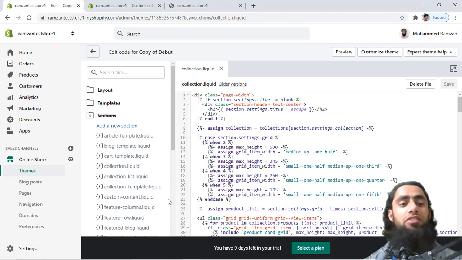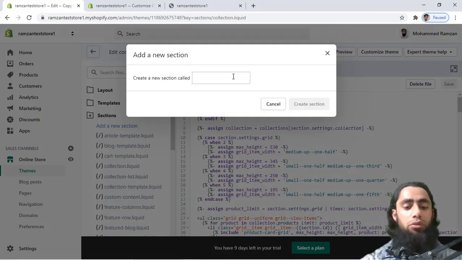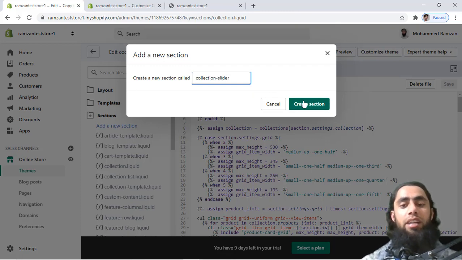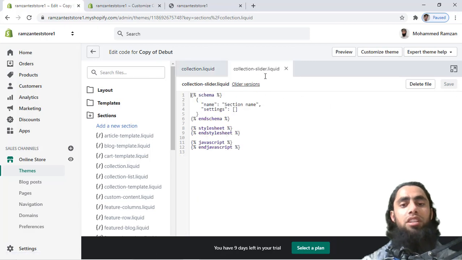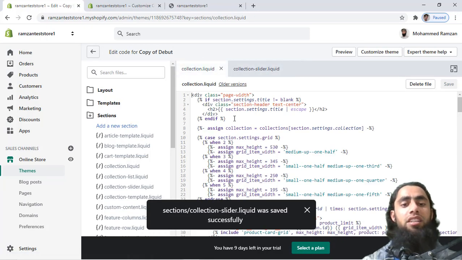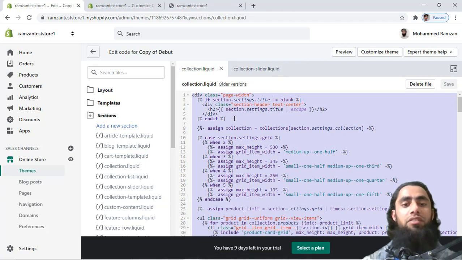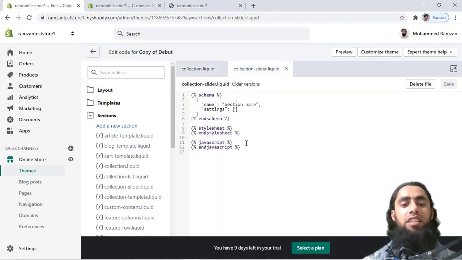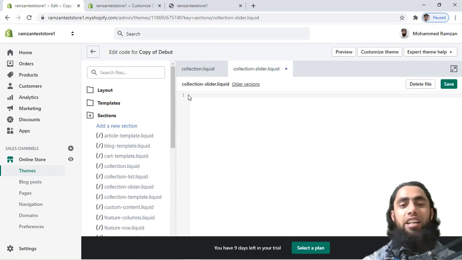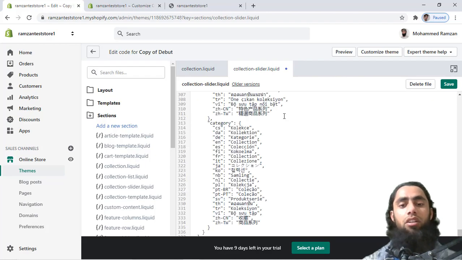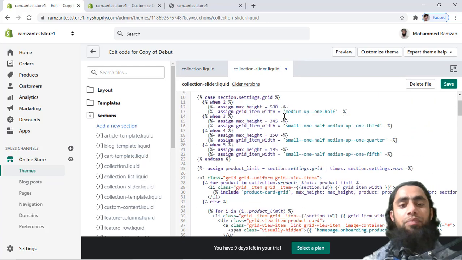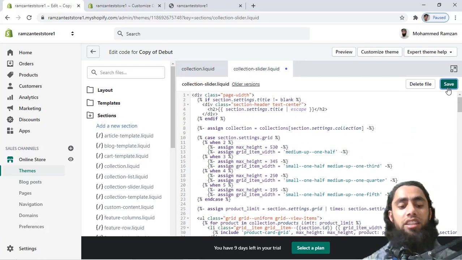How we will do that is, first of all we have to create a new file, add a new section. Here we are going to copy the code of collection.liquid. I am naming it collection-slider, and then let me click on create section. Now this is the new section, and what I'm going to do here is copy the whole code of collection.liquid and paste it inside of collection-slider.liquid. I have deleted the earlier code and pasted all the things from collection.liquid, and then I will save these changes.